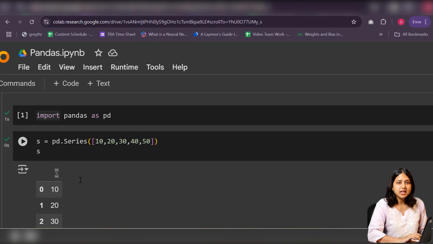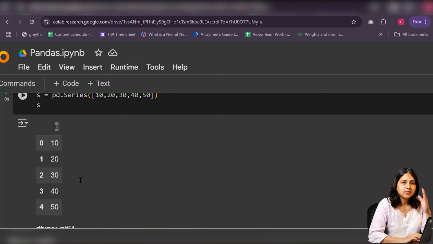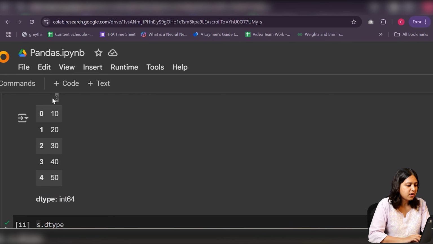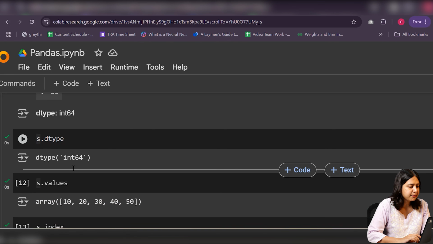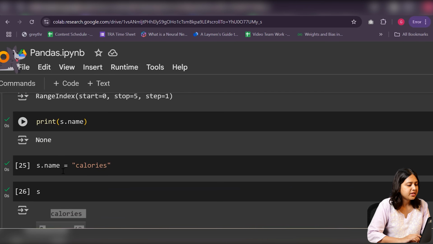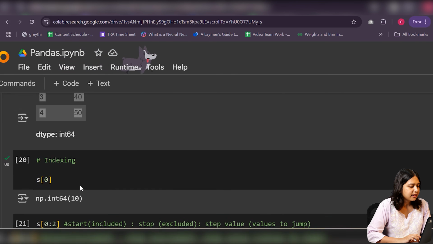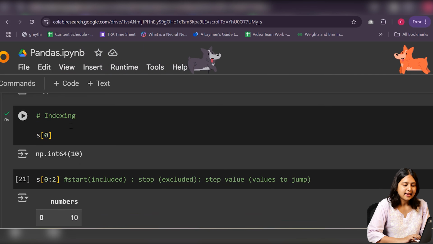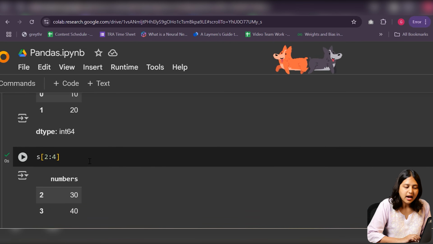Okay. So let me give you guys a quick recap. We learned how to create a series using a list. Okay. We saw the default indexes. We saw the default name, which is none, of the column. Then we saw how to check the data type of the series. We saw how to check the values and the indexes of the series. Then we saw how to rename our column or the series. Okay. And then we went ahead and looked at indexing. We saw normal indexing. We saw indexing using iloc.